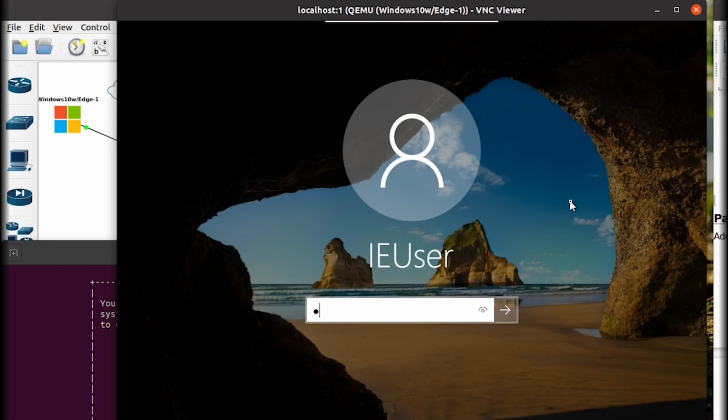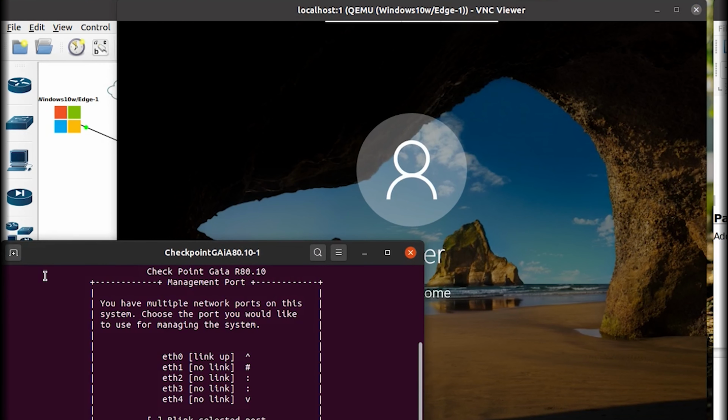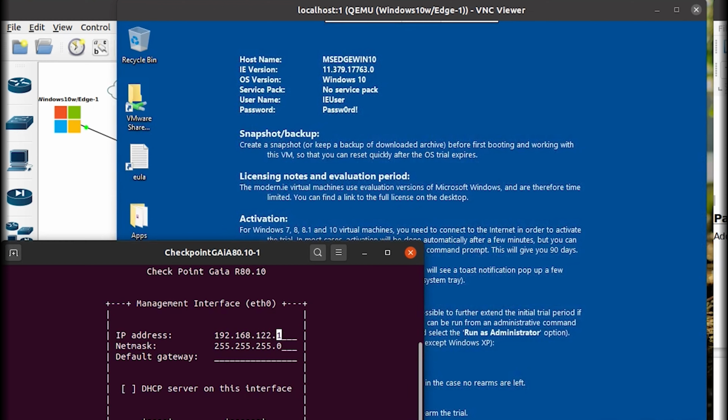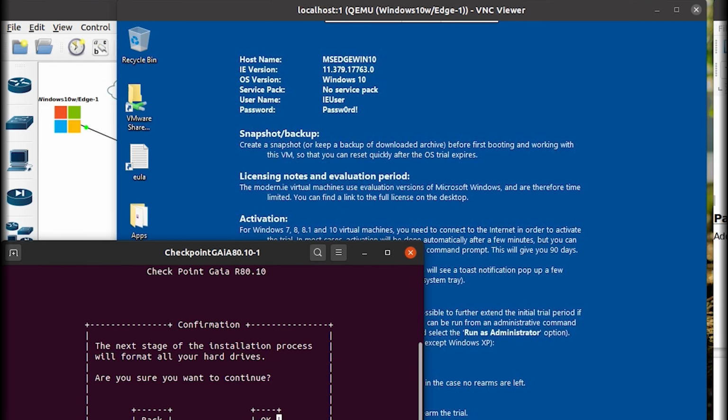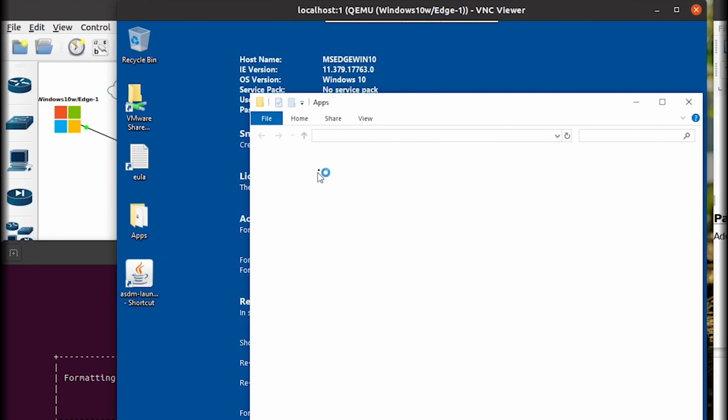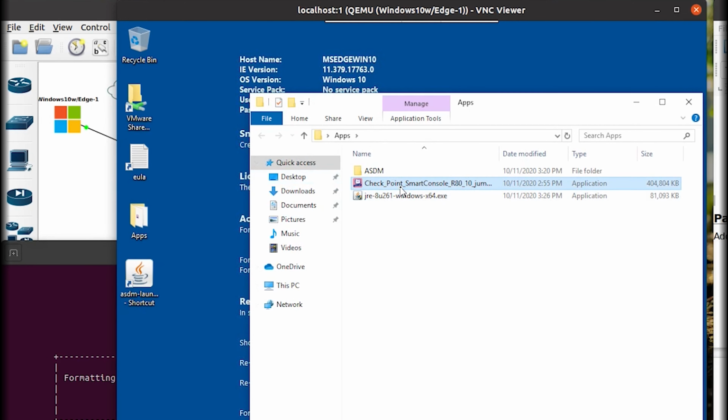It is the same virtual machine that we had earlier downloaded from the Microsoft side. The link will be in the description, and the password is password exclamation. And the IP address, I'm just setting it up with the same subnet as my local machine, so it has to be 192.168.122.21, and my local machine's virtual interface is 192.168.122.1. So while it is formatting the disk, I will install Smart Console on this Windows virtual machine.